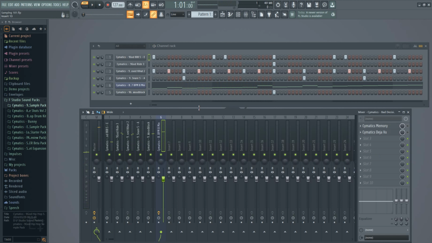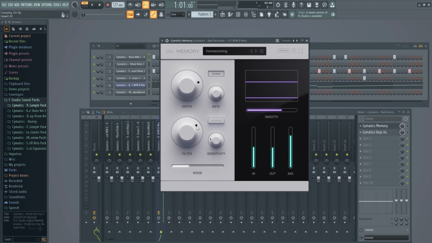I really like how the sample sounds, but it still sounds close to the original, so I'm going to add some plugins. You can use whatever feels good here. You can use Gross Beat, Half Time, and more to really change the sound of the sample in weird ways. Again, I'm going to go with some Cymatics plugins.